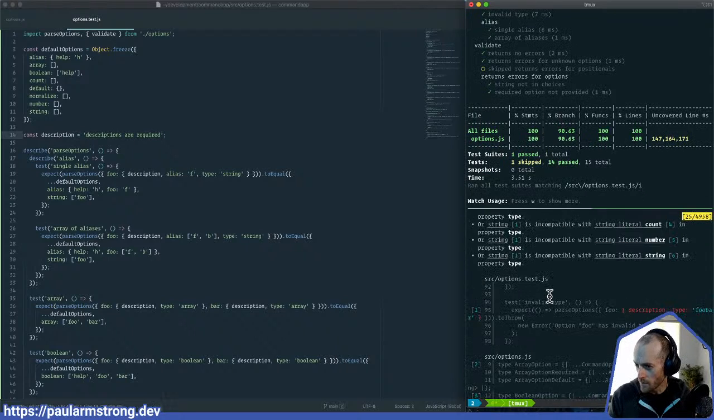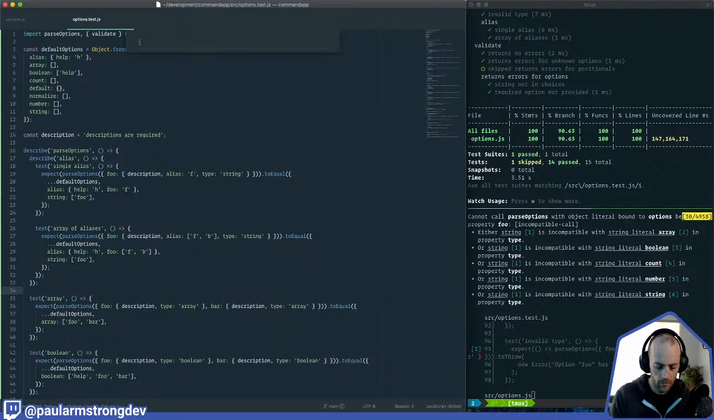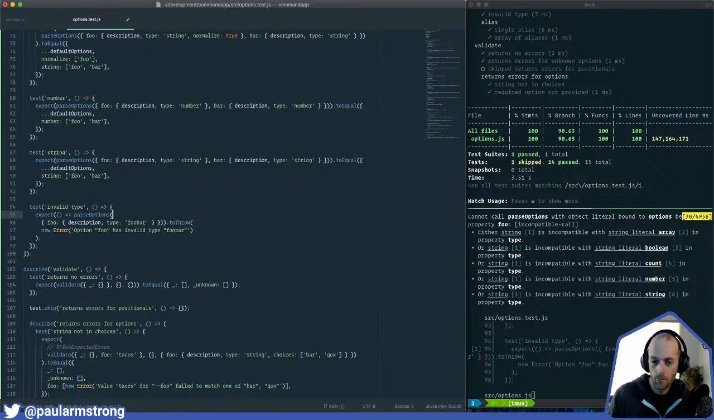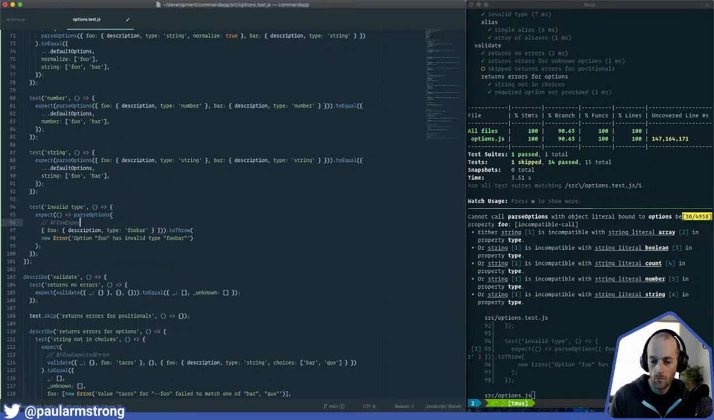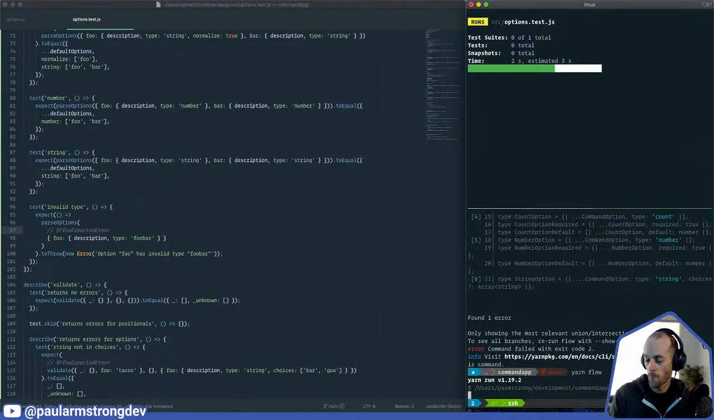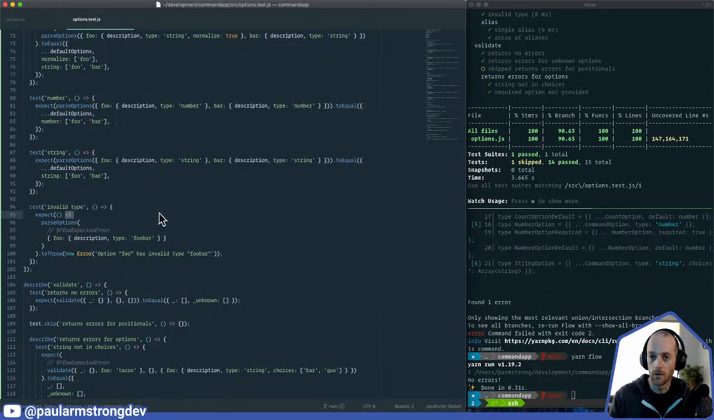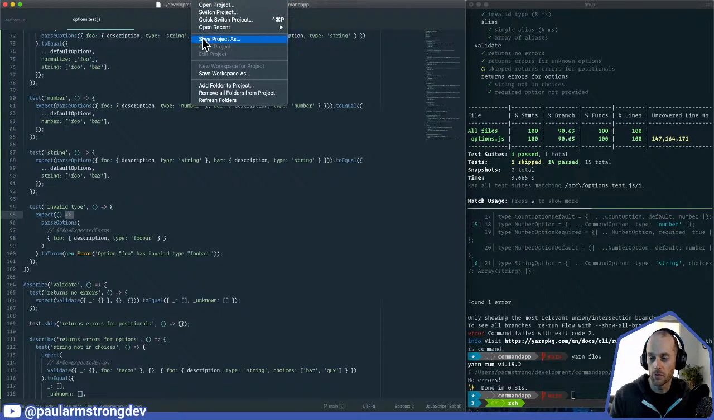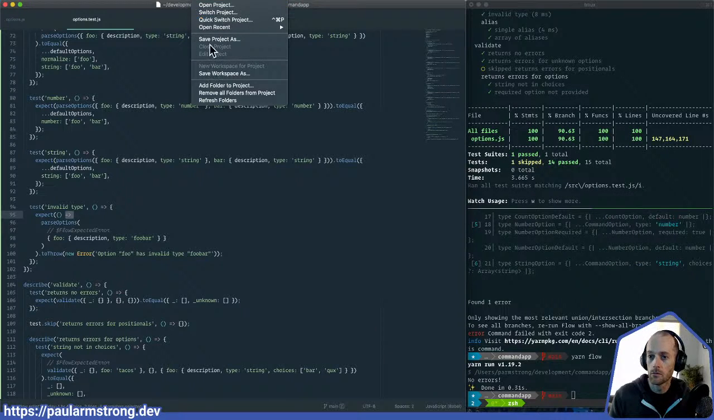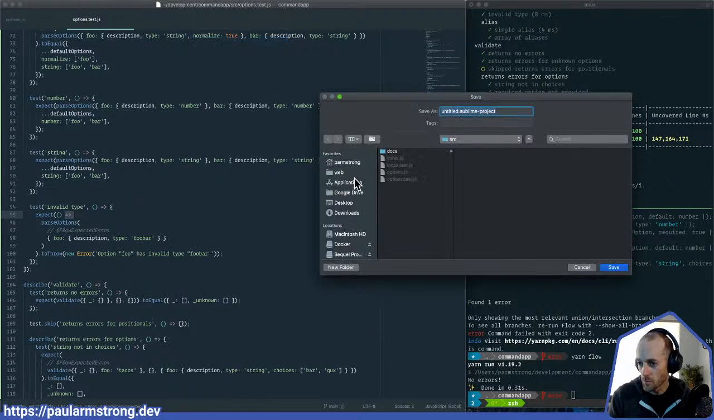Close. One error. Where are we? Line 95. Oh, that's expected. Error. Cool. Okay. Better. Why don't I set up this as a project? Oh, it is a project. Oh no, it is not a project. So let me set it up as a project.